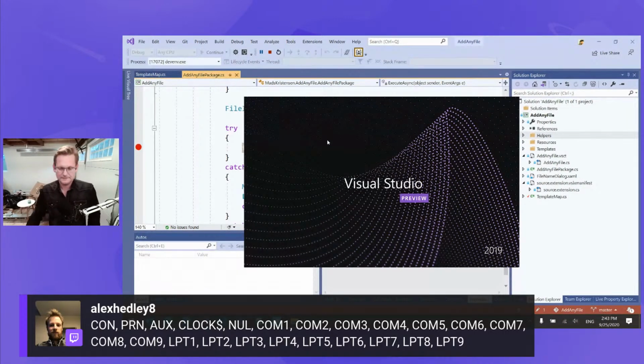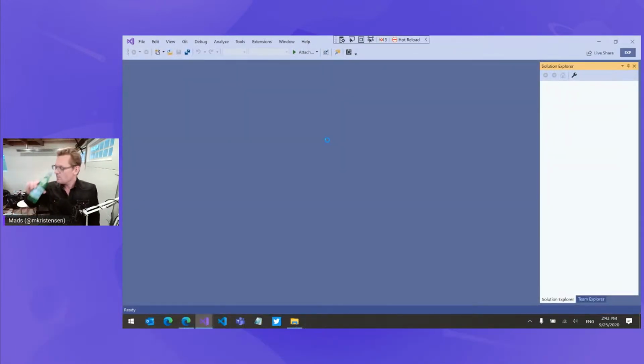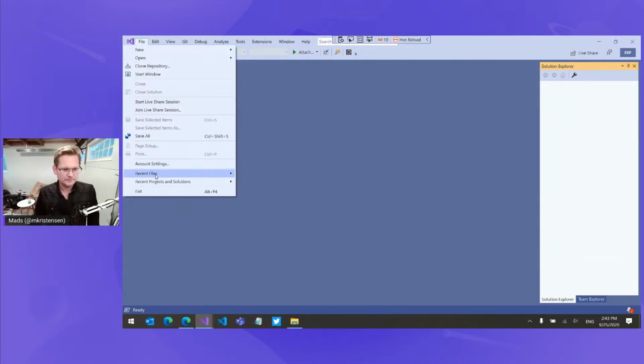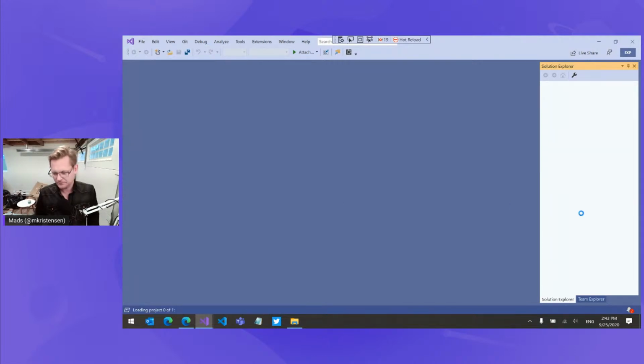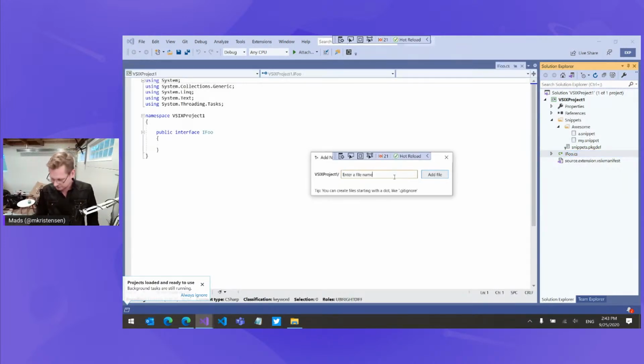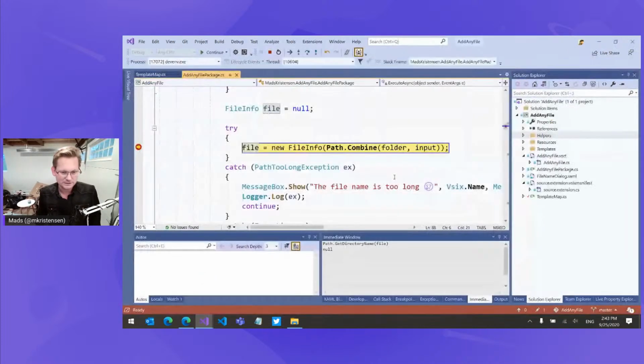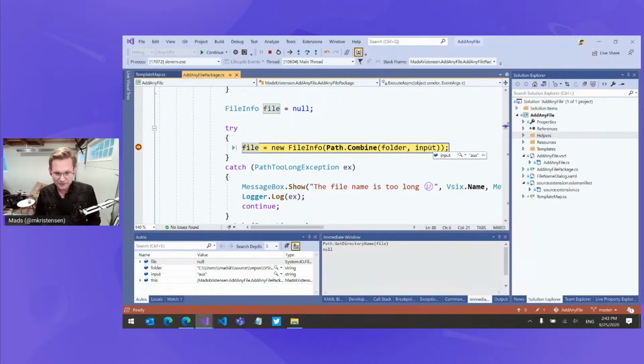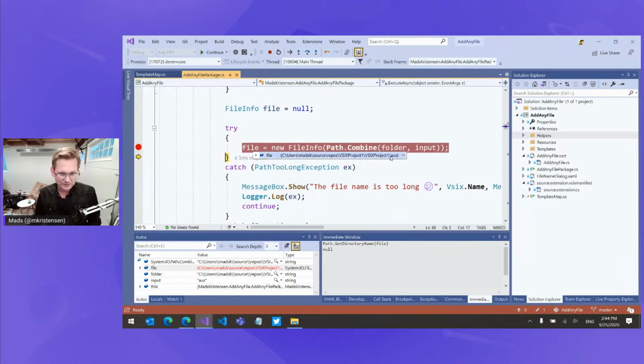Okay, so let's just make sure that it works for one of the other ones. So Alex has, there's one here called AUX. Let's see here. Okay. So the input now is AUX. Okay, folder is that. So file then becomes, that's right.